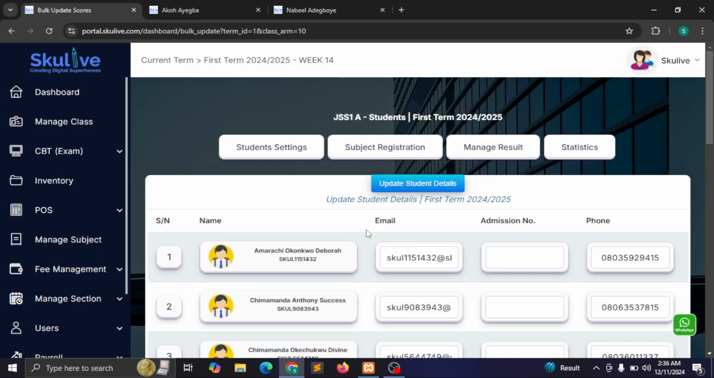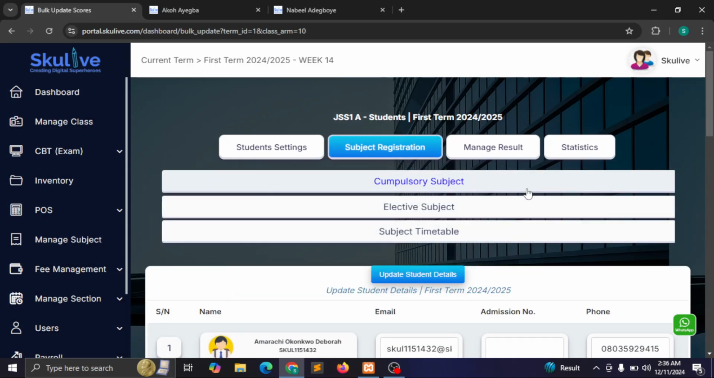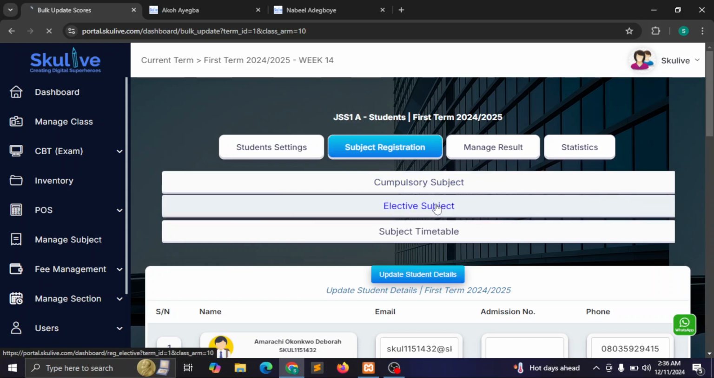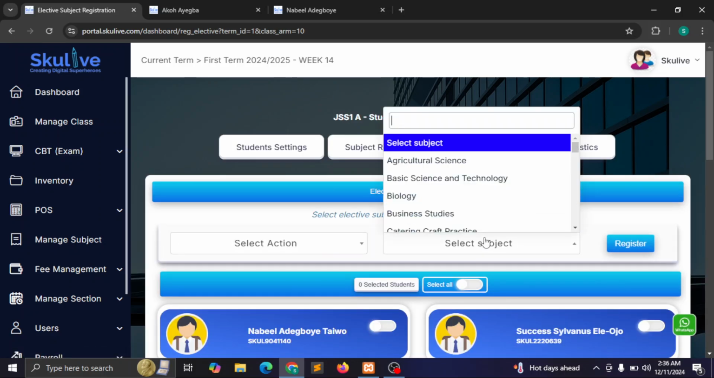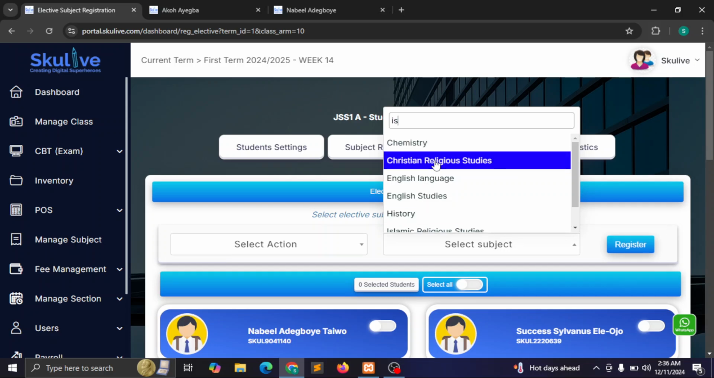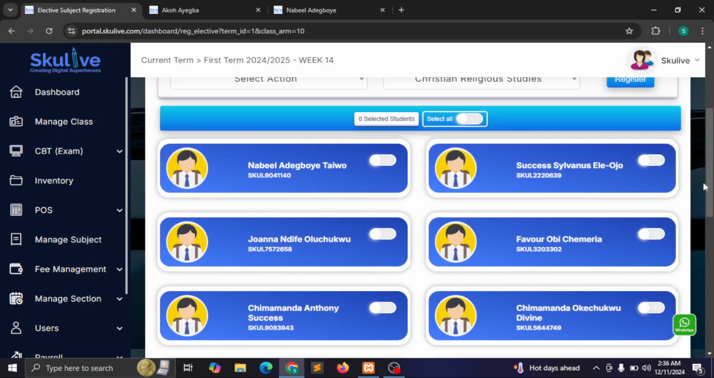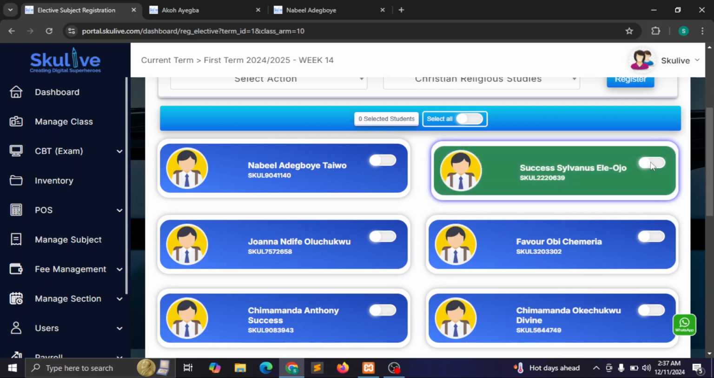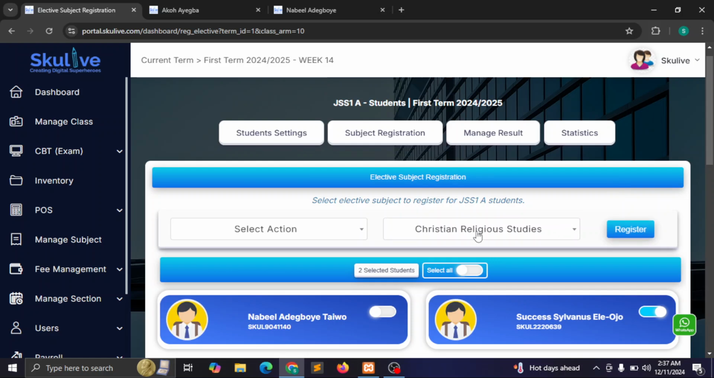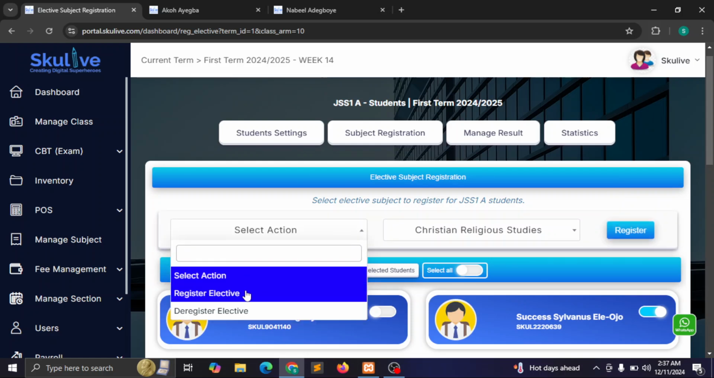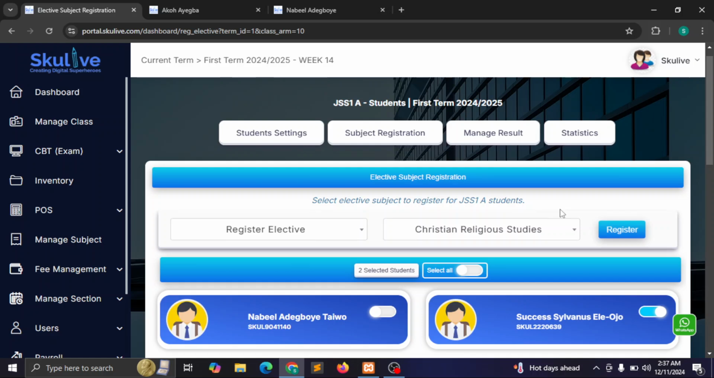All right, then let's move on to the subject registration. We can register compulsory subjects and elective subjects for the students in each class. So let's say for the elective subjects, we have subjects such as Christian Religious Studies. We can register students and say, okay, we want these few students to offer CRS. So once you select the students you want to offer that subject, you go on and select the action. Are you registering the students for that subject, or are you deregistering the students? So all you need to do is click on the register button and the students will be registered.